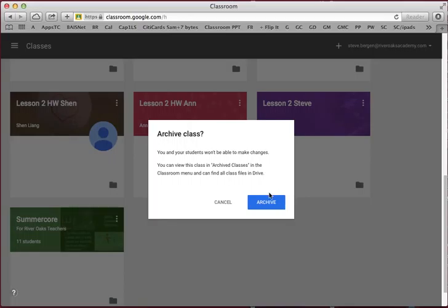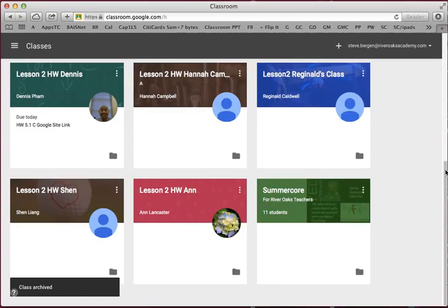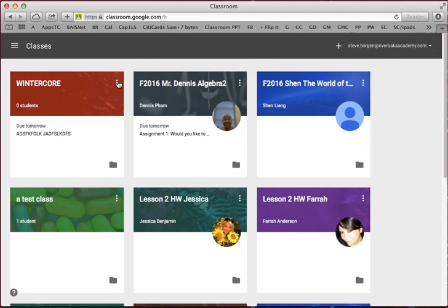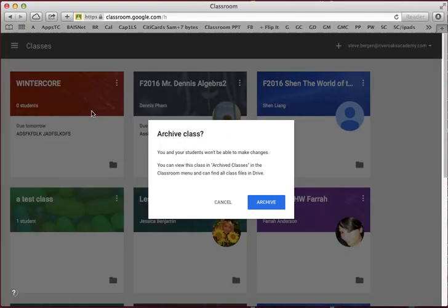So if I go to lesson 2, Steve, and I choose archive, I get a little message that says students can't make changes. I'll be able to access it by going to the classroom menu. I'll archive it. Great. I don't think I have any use for it. It was just a sample, but I'm going to do the same thing here with the one called Winter Core up top. I'm going to archive it.